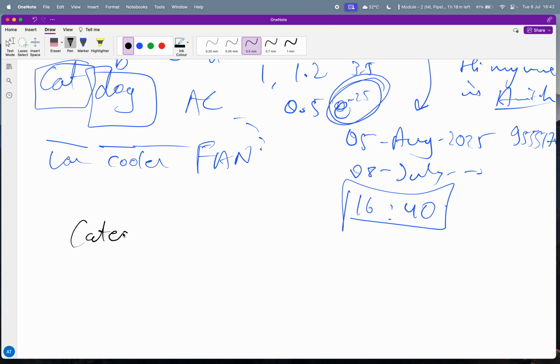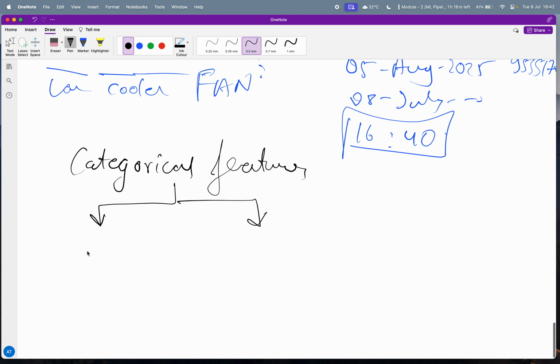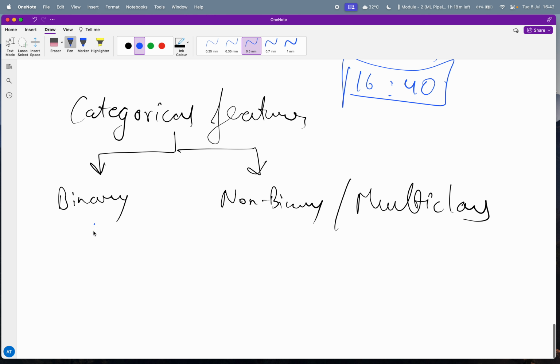Categorical features. Categorical features are divided into two more. That is binary and non-binary, or multi-class you can say. What happens in binary? Binary means yes and no.